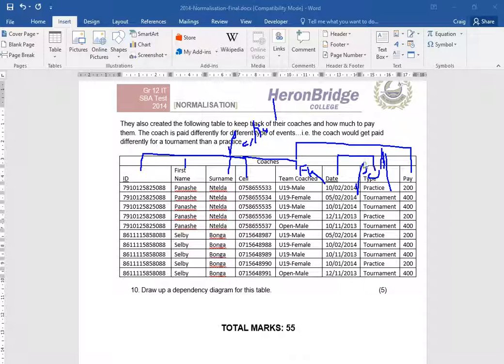I take it back a little. I kind of don't like this relationship here, because technically the pay has got its own sort of transitive dependencies, because the pay is dependent on a couple of things. It's dependent on the type it is, if it's tournament or whatever. All coaches get the same in this database. So technically this is a transitive dependency, because pay is then responsible to type, because all practices are 200, all tournaments are 400 for all of them that I've seen down here. So this would then be a transitive dependency.